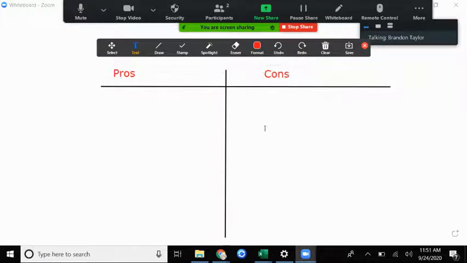Now remember, if that's bothering you and you want to move them around, that's fine. Go ahead and move that around, and then we'll move cons around so it's nice and centered. Now I am going to go over to my student. I'm going to ask my student, can you please add something to the pros section? What do you think that pros means?